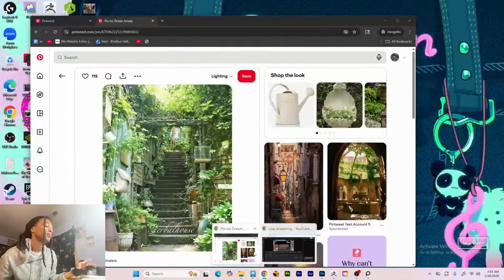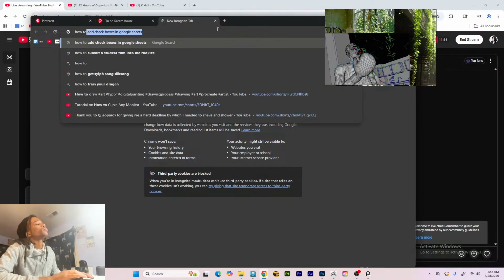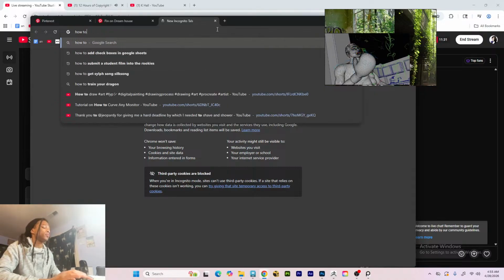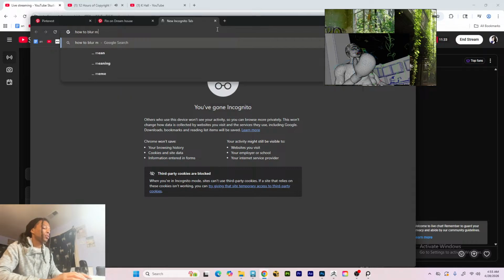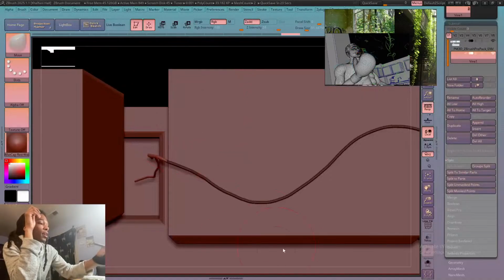Google tab open for a reason. How to learn ZBrush. It's really simple. I know it is. Control click on the mask area. That right. I was doing that anyways.